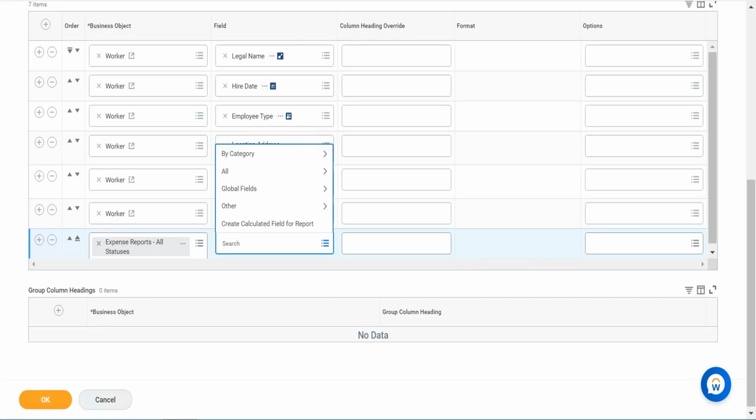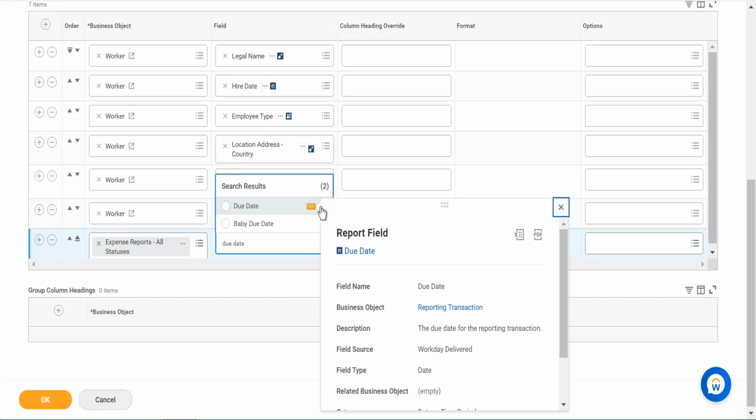The first detail related to expense report that my stakeholder for the report is looking for happens to be the due date. But due date means the expiry date of this expense report. If not approved by then, it's going to go into a particular status. So that's the field. Let me see if there's a Workday delivered due date field. So due date, this is the due date field. I see that this is built on reporting transaction, and it also says the due date for the reporting transaction. So yes, we have a due date field here.